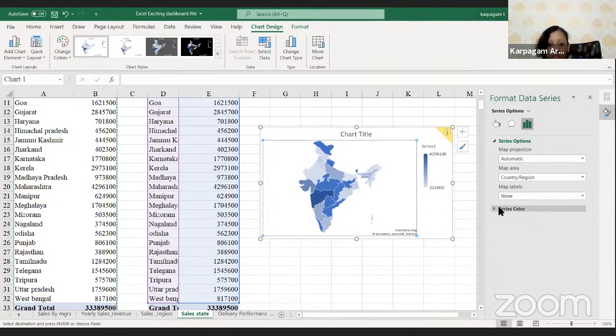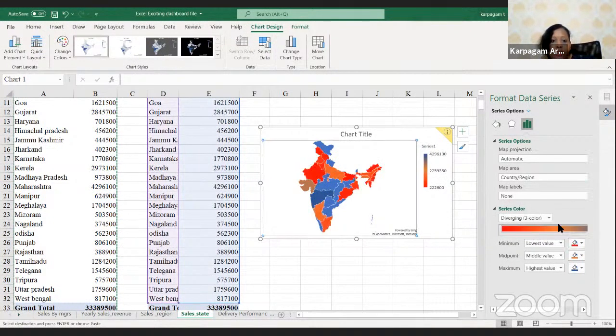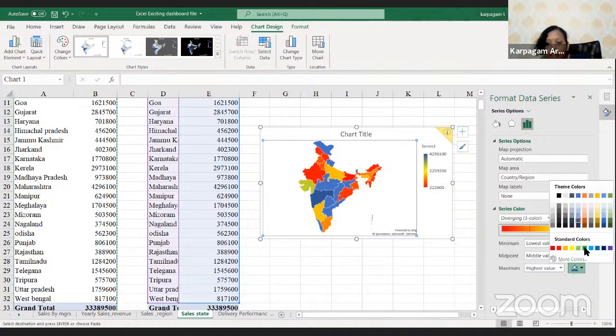But the most important is the series color that you want. When you click on this, it's going to show you a sequential 2-color pattern, or you can look at a 3-color pattern also. Let's say now I'm going for the 3-color pattern. By default, this is going to show you the different charts. Now, for the lowest value, I'm going to use the red color. Now you can see automatically based on the data, this has taken the chart accordingly. And at the next level, for the middle value, I'm just going to take yellow color. And for the highest value, I'm going to choose green, similar to a traffic signal.